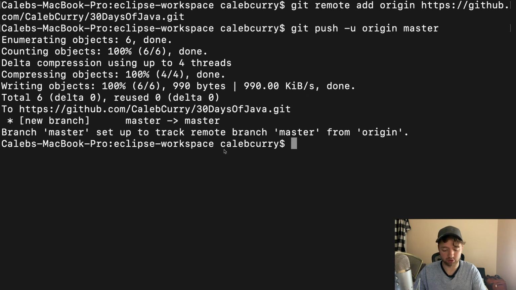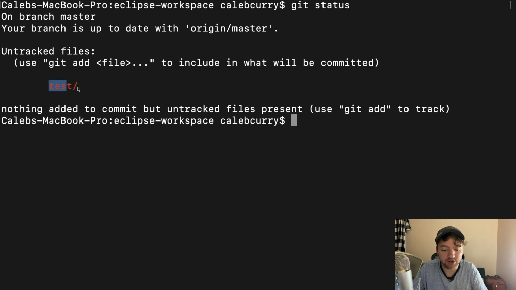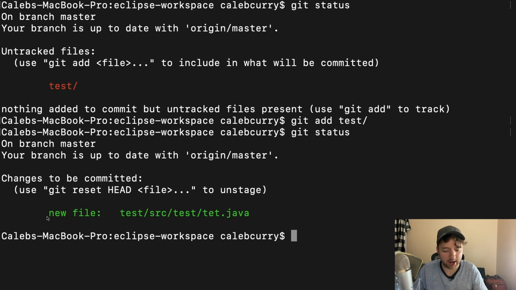Now, when we go over to the terminal, we can say git status, and you can see it noticed we added this folder. So we can add that. We can say git add dot, or you could say git add test. The dot is just going to grab everything. In this situation, it's going to do the same thing because everything is just this folder. So git status, you can see we added that new file, which is in the source folder, in the test folder, and I apparently named it wrong. I called it tet.java. But that's fine. We're just trying to see that these show up in GitHub.